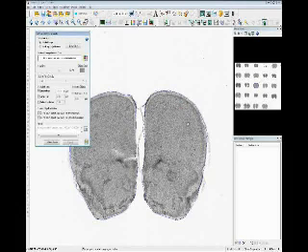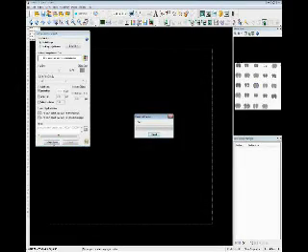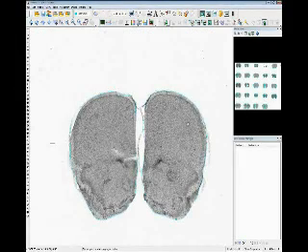I'm going to select outline objects. And in fact, I'm very happy with this preview. So I'm going to outline my objects. And now you can see that each section in my virtual slide image has now been outlined.